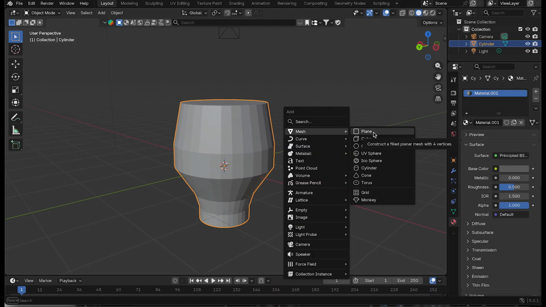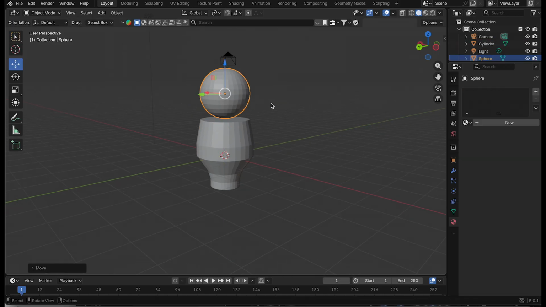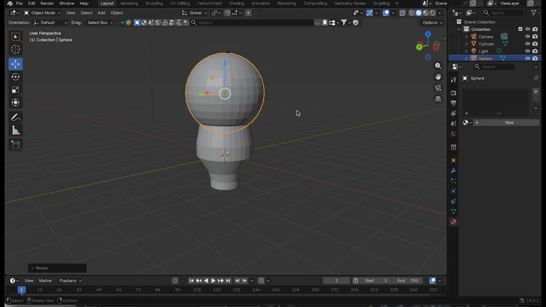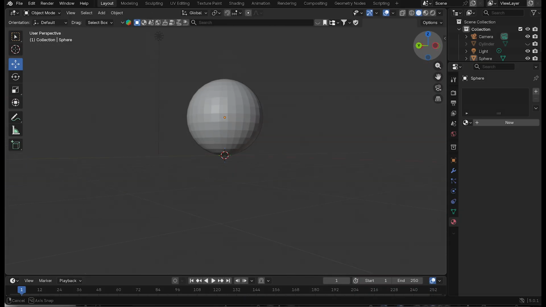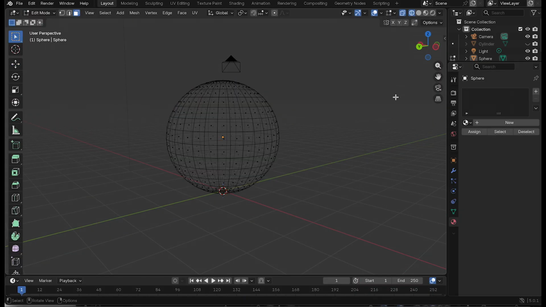I'm gonna mesh and get a UV sphere, and now I'm gonna actually create my bulb. So as you can see, I'm just resizing it. I H for hide, hiding that bulb holder so I can only focus on the sphere.